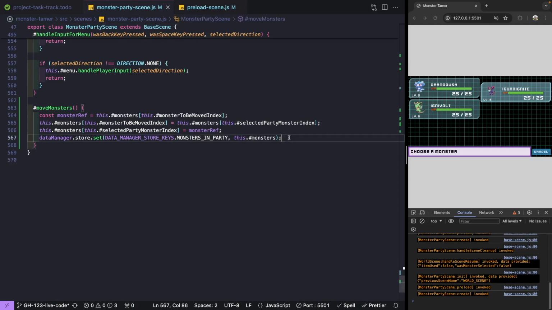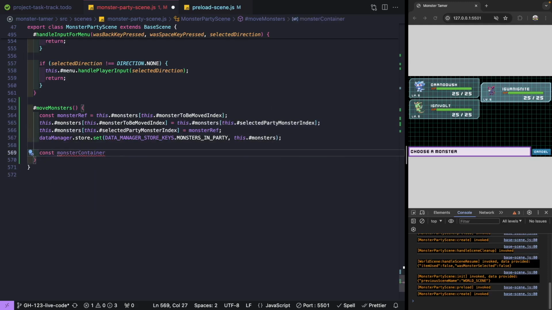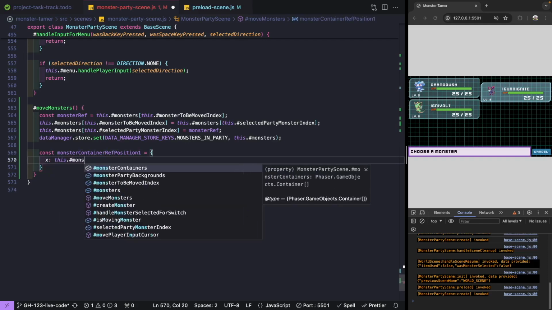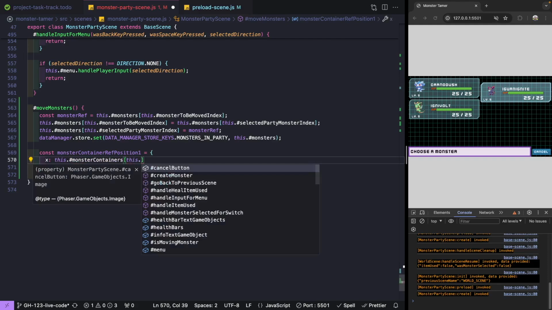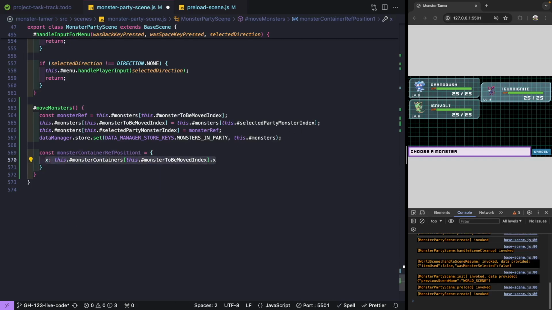And now we'll want to grab a reference to that original game object so we can get the X and Y position and then basically swap the two. So very similar to what we did for our data here. What we'll do is we'll make a new variable. We're going to do monster container ref position 1, and set that equal to an object. So for our X property, this will be our monster containers, and then we're going to use our monster to be moved index. We'll grab our X value, and then we're going to do the same thing for our Y value.